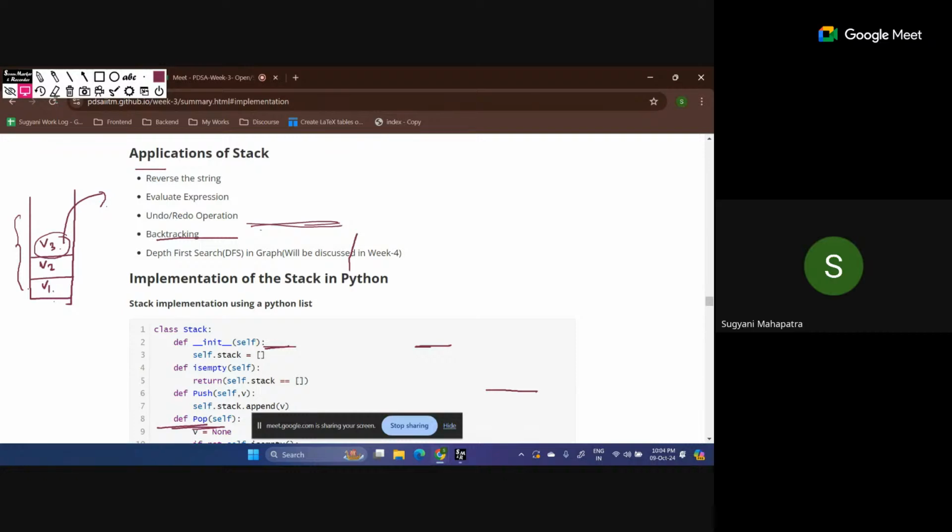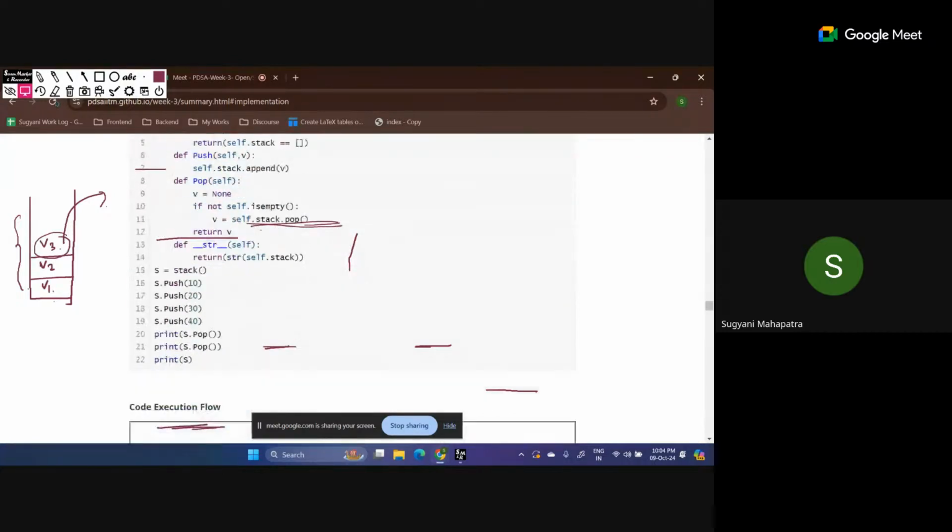The undo redo operation, think about it. You are just doing something, doing something, doing something. When you perform an undo, the last operation is removed. Then when you perform an undo once again, the operation which was done second last is removed. But when you are performing a redo, the one which you have undone last is redone again, right? So all of these are applications of stack.